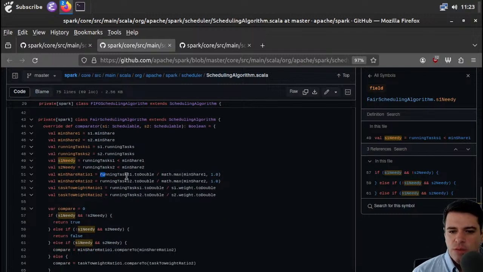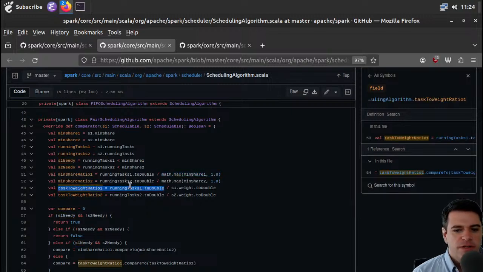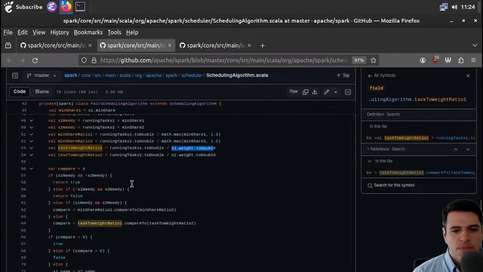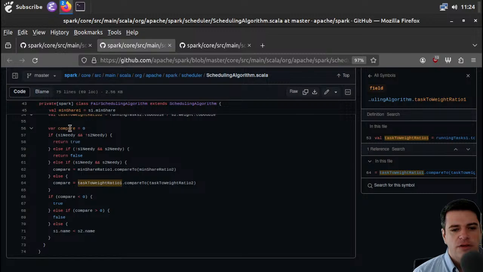And then we have this min share ratio, which is we're just going to take the number of tasks, cast it to a double, and then divide it by the maximum of min share and 1. So this is, I guess, to prevent, if min share is maybe an integer, dividing by 0. And then we have the task to weight ratio, which is we're just going to take the number of tasks and whatever the weight is and divide them. And then the fair scheduling, this is the only other algorithm that's here. We're going to set compare to 0.